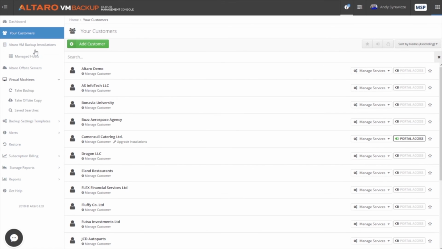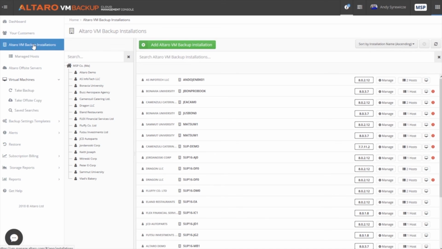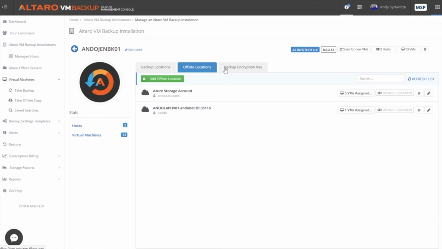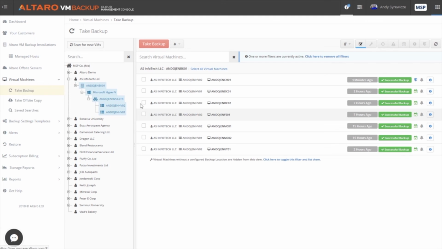If you're just a standalone business and you're using this to manage multiple instances of our product across several locations, the view that you're going to be most interested in is this Altaro VM Backup Installations view. So here you can see a full list of all the different Altaro VM Backup installations that are associated with this instance of the Cloud Management Console. You can see the versioning information. You can actually go in and manage backup locations, offsite locations, backup encryption keys. You can see the virtual machines that are associated with this particular install. You can do a lot with this tool.